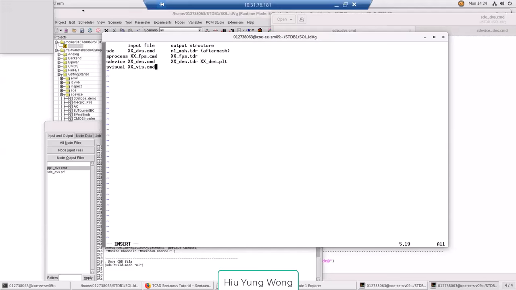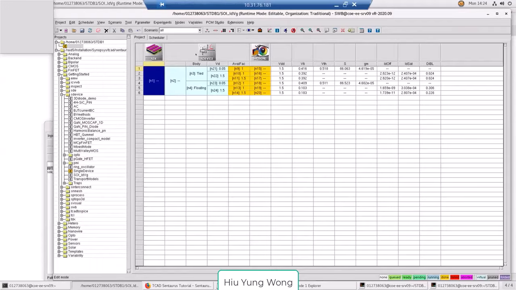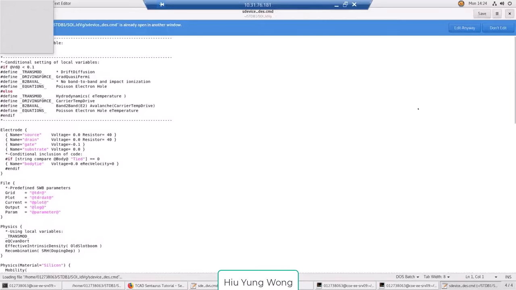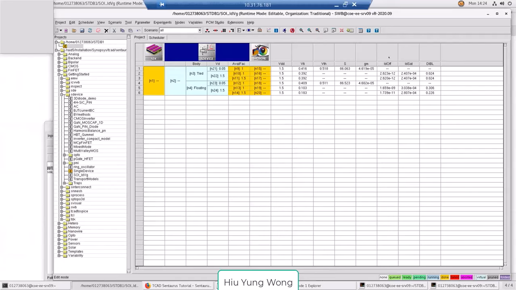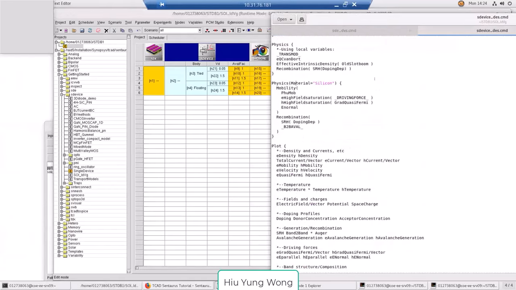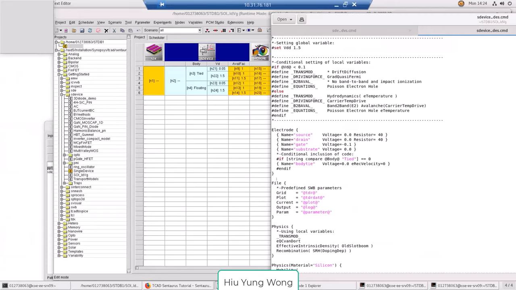So SDevice knows that it's going to take N1, but how does it know? Well, if you look at the SDevice input file, it has a section called File, and then it says grid equal to something. Now, can you tell me what is the meaning of this @? It's a variable, right? Yes, it's a variable, but we did not define it here. It's a built-in variable.